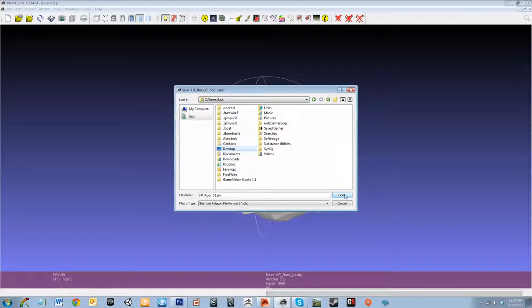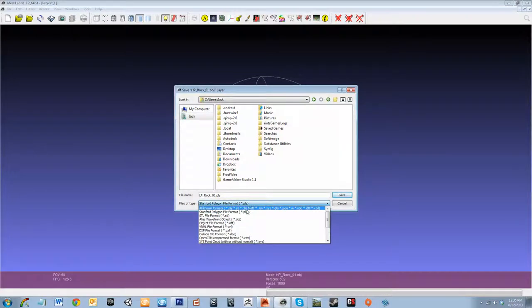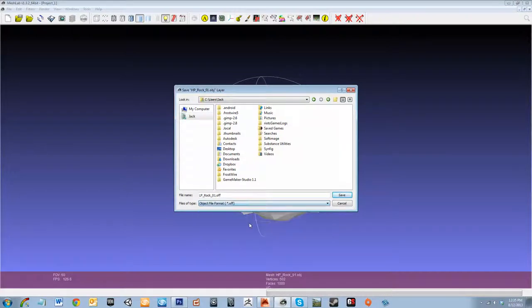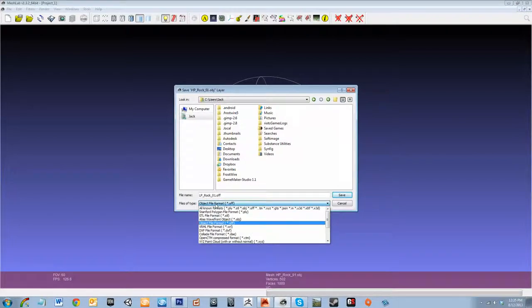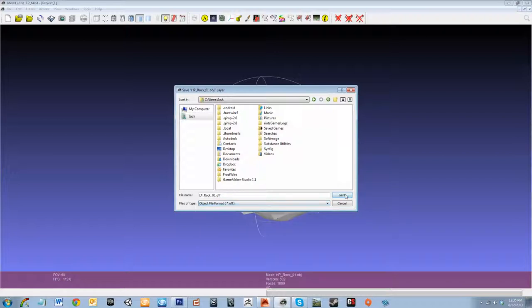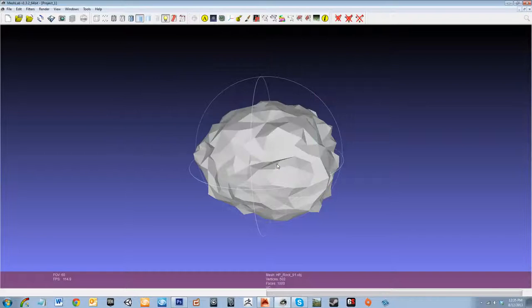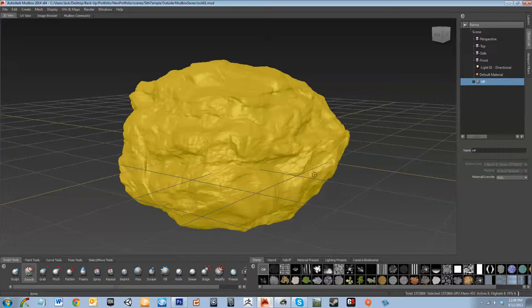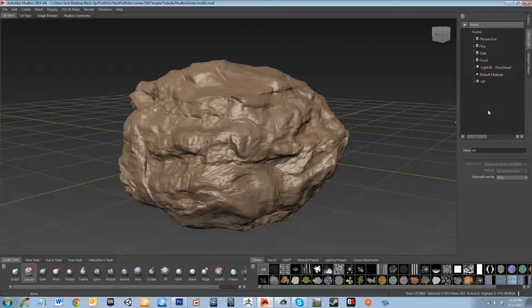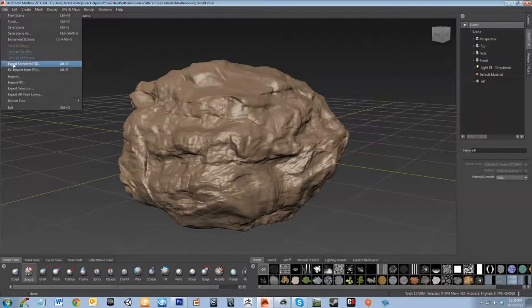So let's go ahead and call this LP. Let's not export it as something we can't use. Let's export it as an object file. I think it's an object file that we want. Let's go ahead and save it and press OK. So we'll export. And now what we need to do is come back to Mudbox. And now what we can do is import that very same mesh.